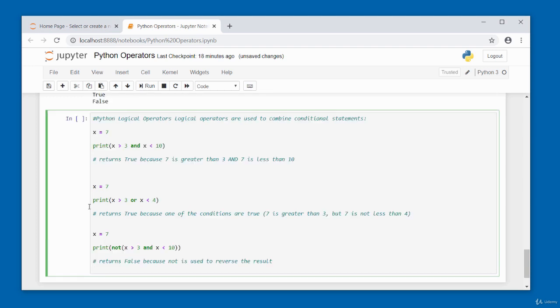I have entered some code into another cell, and this cell here is going to illustrate how the logical operators work. Logical operators are used to combine conditional statements. Here I've got a variable x equals to 7, and I'm using the print function to check some conditions. So I'm saying x is greater than 3, and this and here is a logical operator, and x is less than 10. This is going to return true because 7 is greater than 3 and 7 is less than 10.